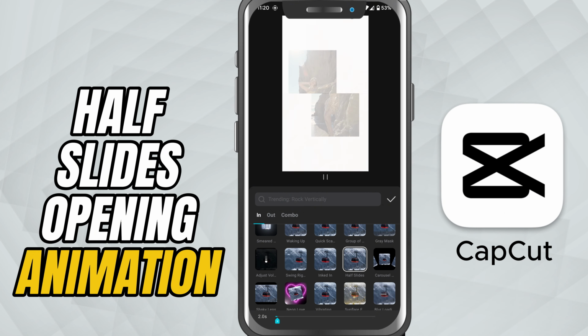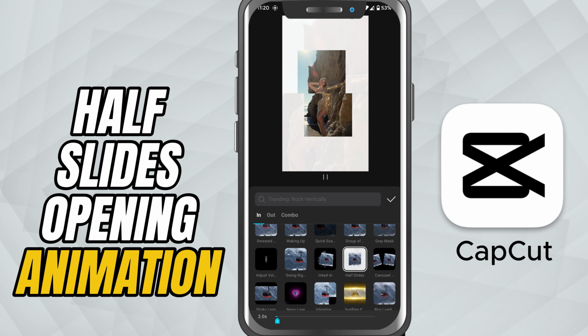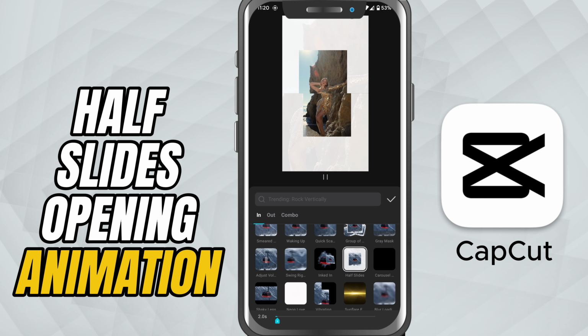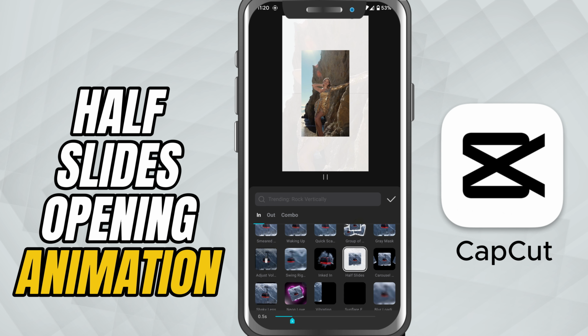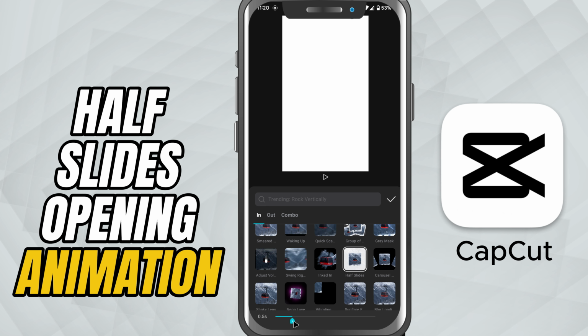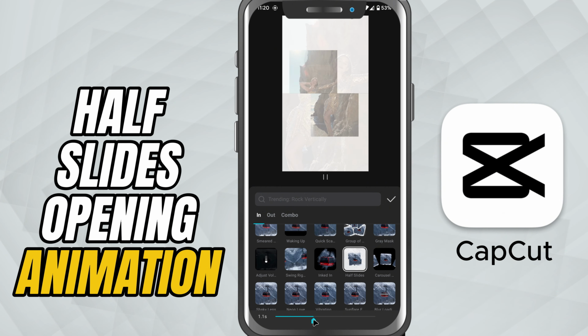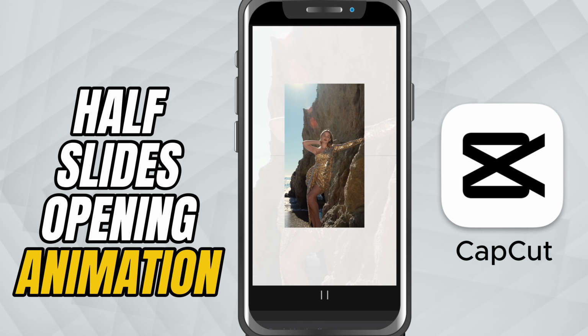In CapCut Mobile, this animation is applied directly to the video clip, not as a separate layer. Use the duration slider to control how fast the halves move apart. Shorter duration makes the reveal quick and sharp. Longer duration slows it down, creating a smoother and more professional feel. Preview the animation and adjust the timing so the motion feels balanced.